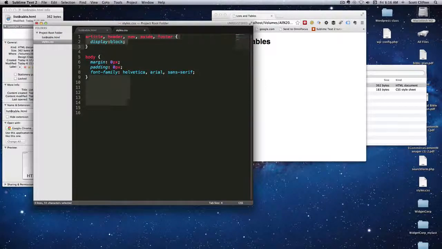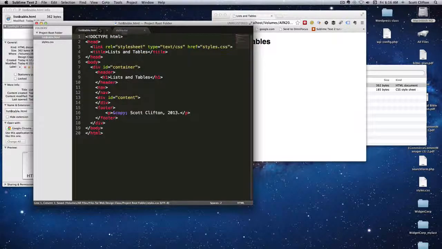Initially, we want to have the article, header, nav, aside, and footer, and any HTML divs that we have as display block, because that's not automatic. And for the body tag, we want to make sure that we automatically have no margin and no padding, because it will give us a default margin. And then we want to declare our font family if we have a specific font family we want to focus on. So I'm just going to make sure it's saved.